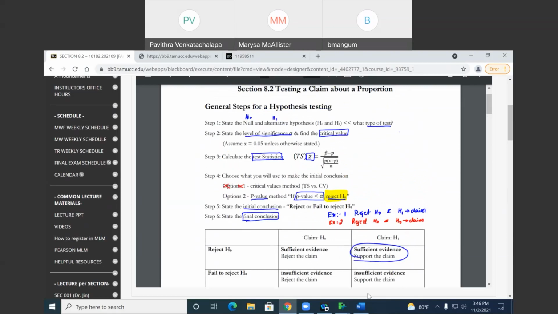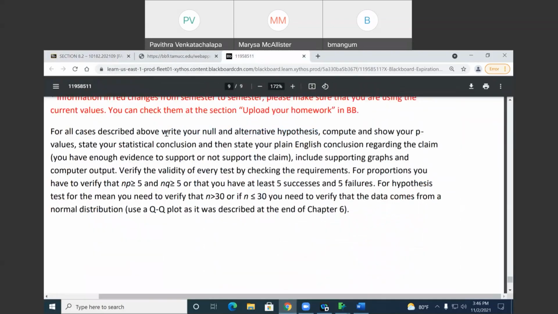Fine. So coming back to your lab manual, it says you need to write your null and alternative hypothesis first. Compute, we did that. Show your p-value. You need to write or mention your p-value, and then you're going to state your statistical conclusion, and then you're going to give the plain English conclusion. Okay, and after that, the final step is to check for the validity of every test.